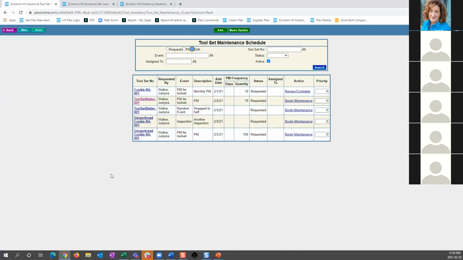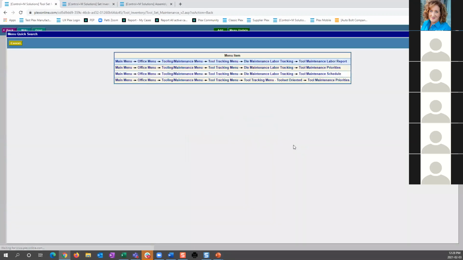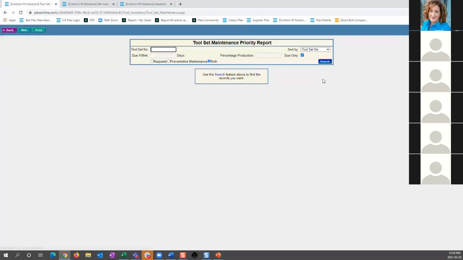Okay, so that's pretty much the supervisor screen. Now let's have a look at the maintenance. So that's the tool maintenance priority screen. So these two screens, you may have noticed, are very similar in terms of what's available and what's out there. It's just the other one is where you set things up, whereas this one you actually work on things.